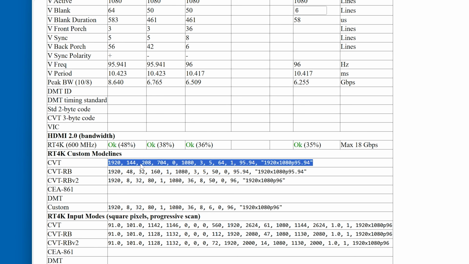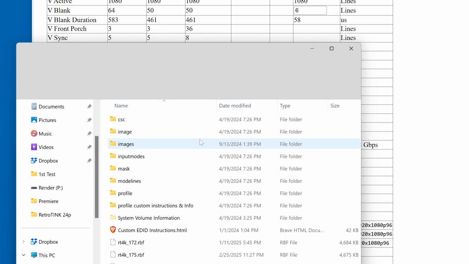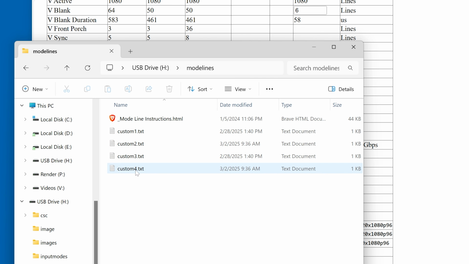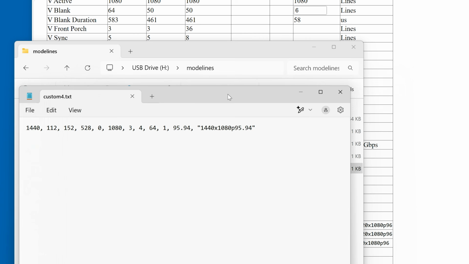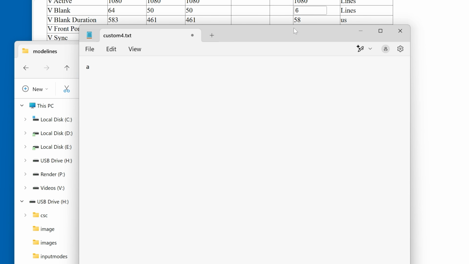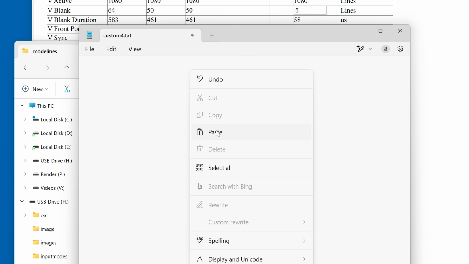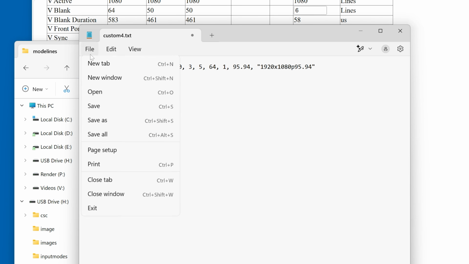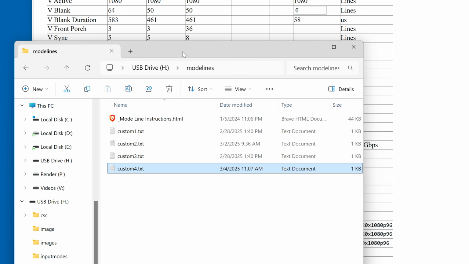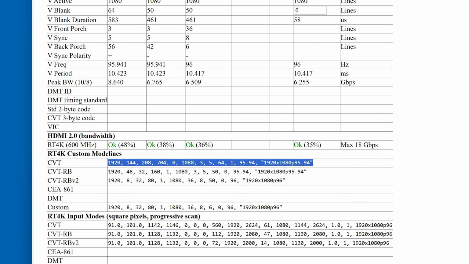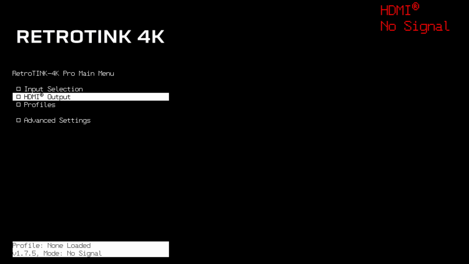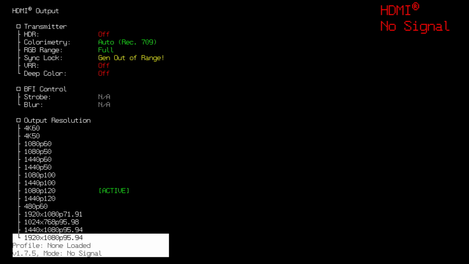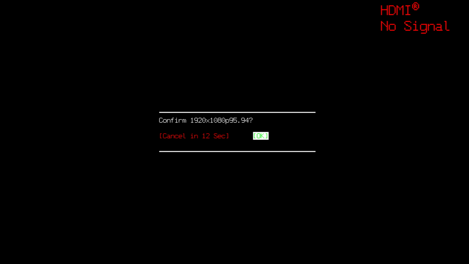Next, insert your TINK's SD card into your PC and go to the mode lines folder. Open one that you don't need, or you could always rename one of the existing ones temporarily as you try this. Then replace the mode line in the file with the one you just copied, then save the file. Then just close the file and eject your SD card. Now insert the SD back into your TINK and load the custom resolution. You can do this through the menu or just by pressing the corresponding button on the remote.